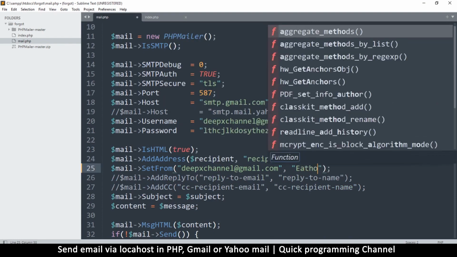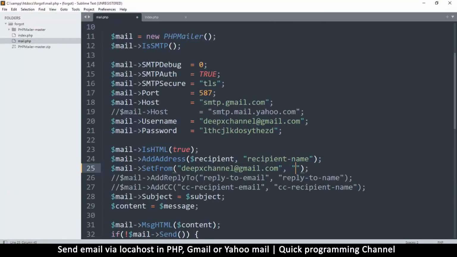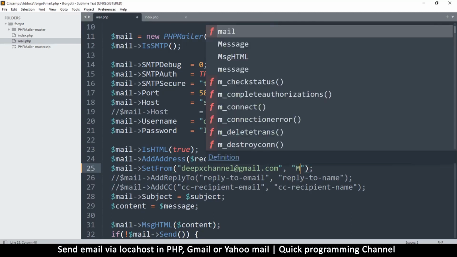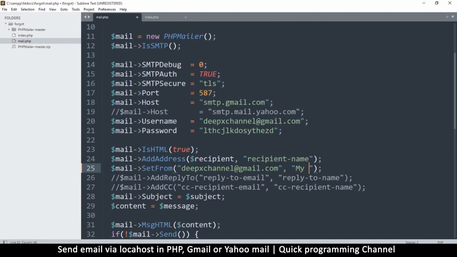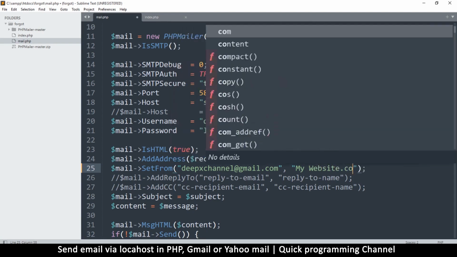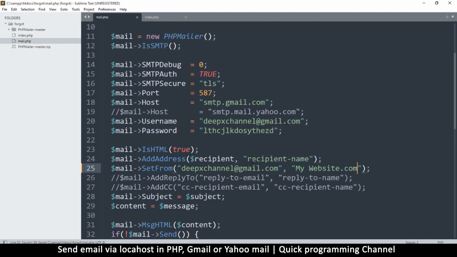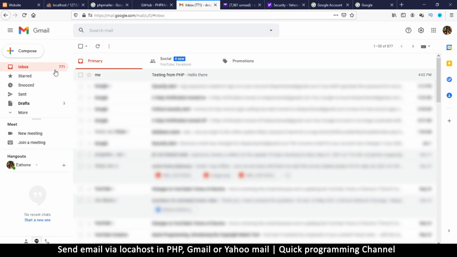You can set your own name here, or in case you have your website, you can set your website name. So let's just say mywebsite.com, like that. Okay, I think that's it. Recipient name, mywebsite.com. So you add your company name here so that once you send, it has that officiality. So let's try again and let's see if that changes.